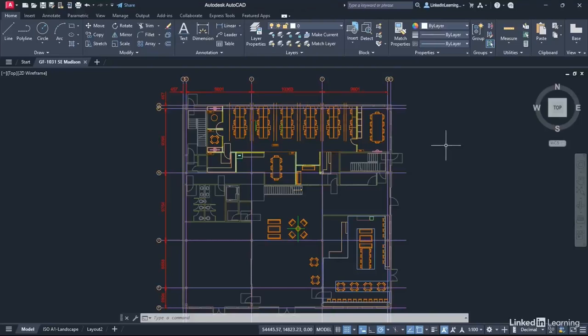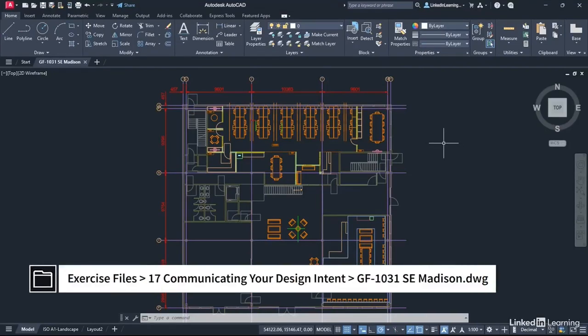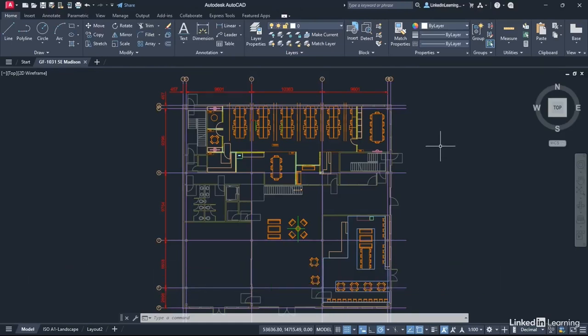In this chapter, we're going to take a look at communicating our design intent. And for that purpose, we have a new drawing for you. It's called GF1031 Southeast Madison.dwg, and you will recognize it as the floor plan we've used in previous videos. Now, in this particular video, we're going to start by creating a simple title block.